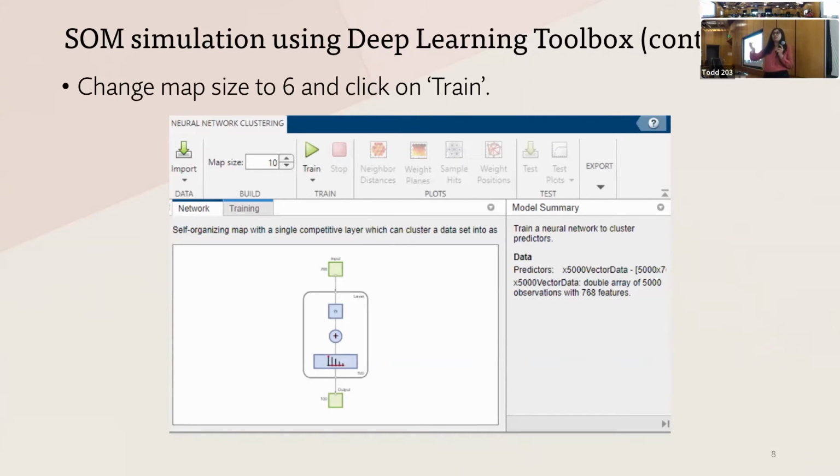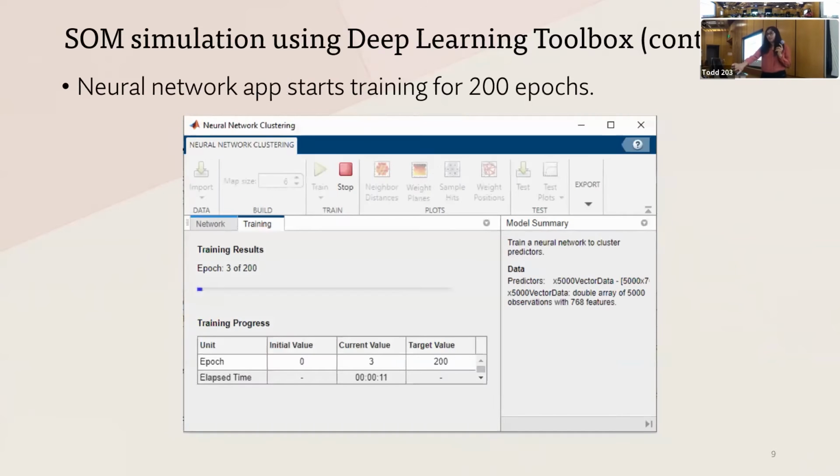Okay, then once you click on train, it's going to train it, and you will see this window, and it's going to train until 200 epochs. I think it's going to take a while to train, so be patient. About this, about 66.